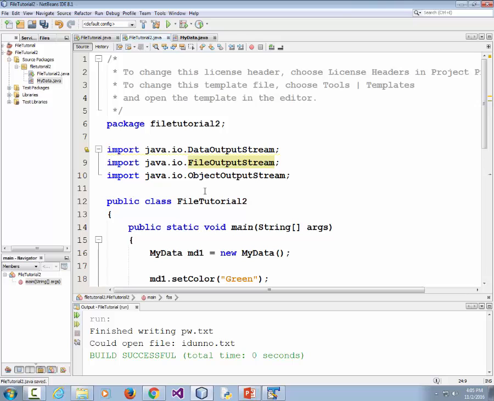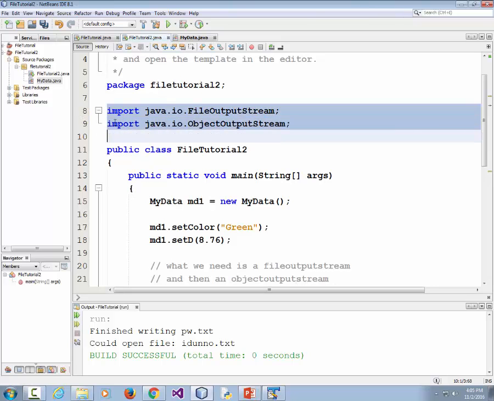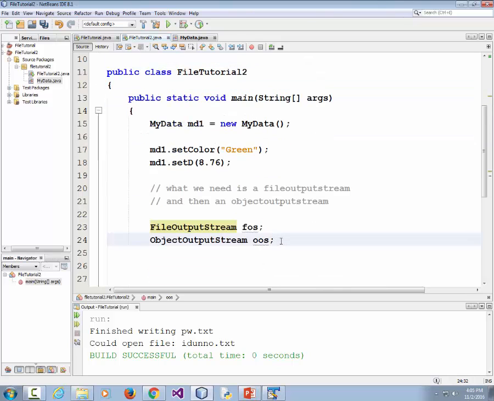So if I come up here, I'll see that my imports look like this. I have 3 imports at this point. Data output stream, that was a failed effort. I'm deleting that one. But we do have to have the import for file output stream and object output stream. All right, let's make our output stream.